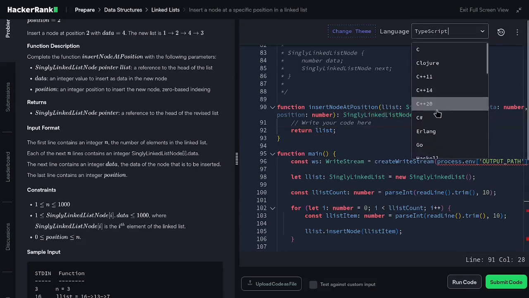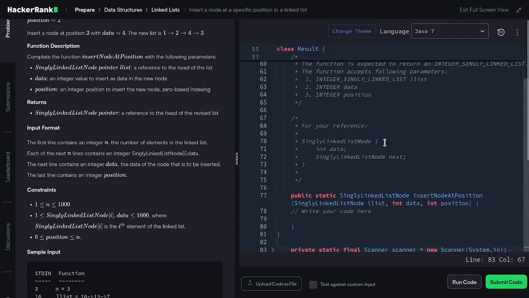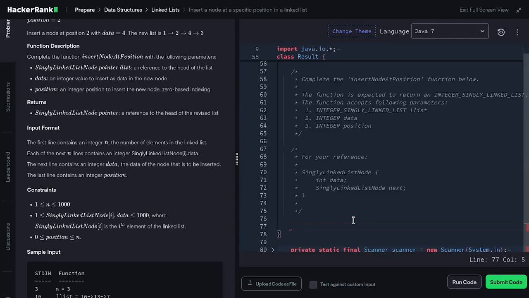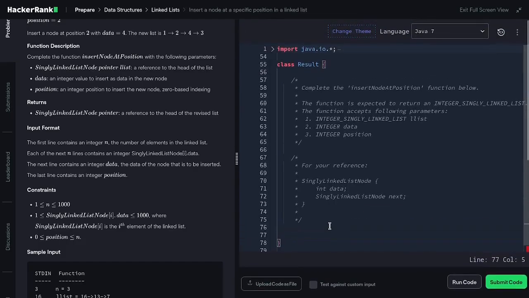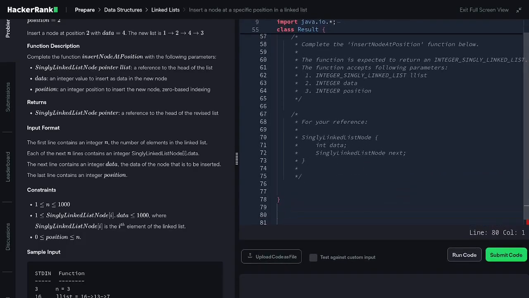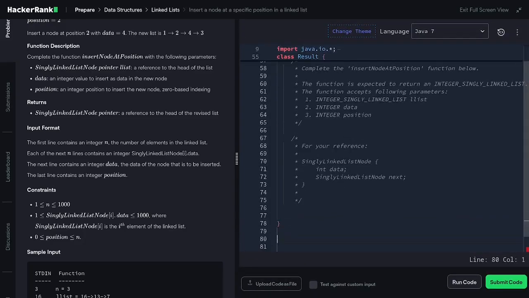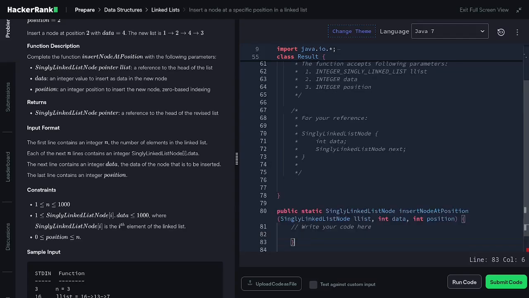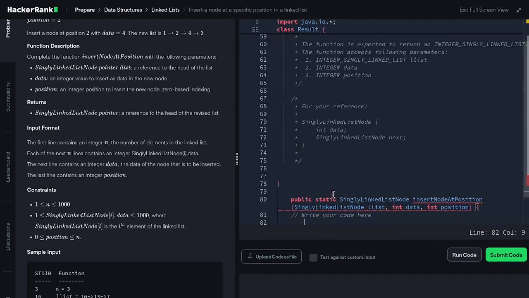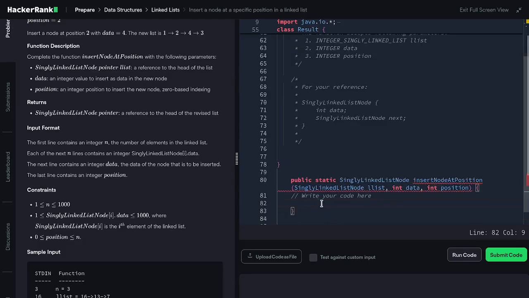So let's go back to our Java 7 implementation and let's move this part from the top. Let's cut this part and go outside from the curly brackets of the Result class right here and place the function outside of the Result class. Let's indent this and let's write our code.